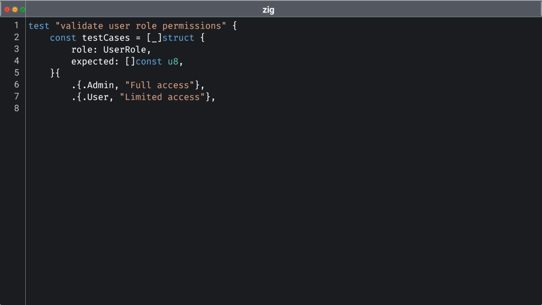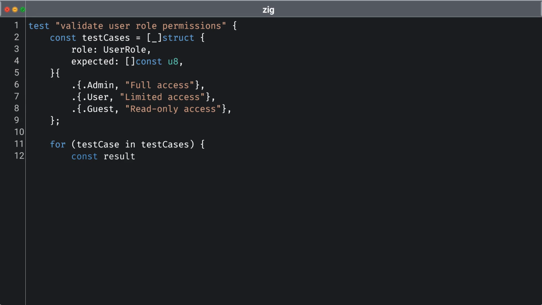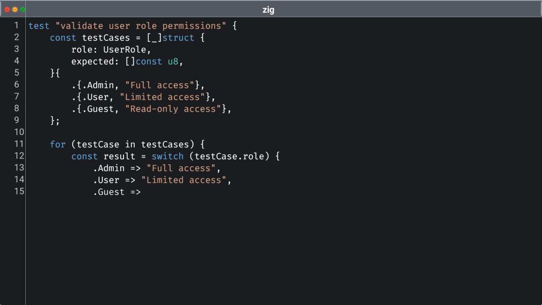Next, we loop through each test case, employing a switch statement to determine the correct permissions based on the user role. Each case within the switch explicitly matches a specific role, yielding a corresponding access level. The inclusion of the else equals unreachable clause is vital, as it acts as a safety mechanism, ensuring that we cover all enum possibilities and prompt compile time errors if new roles are added without corresponding tests.